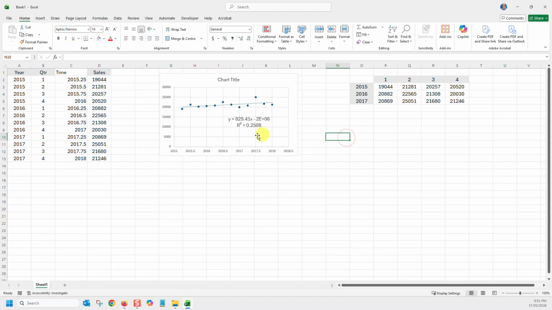My coefficient of determination is 0.25. That's relatively low, which indicates a fairly weak trend. But it does seem to be sort of waving up and down. It doesn't seem totally random.